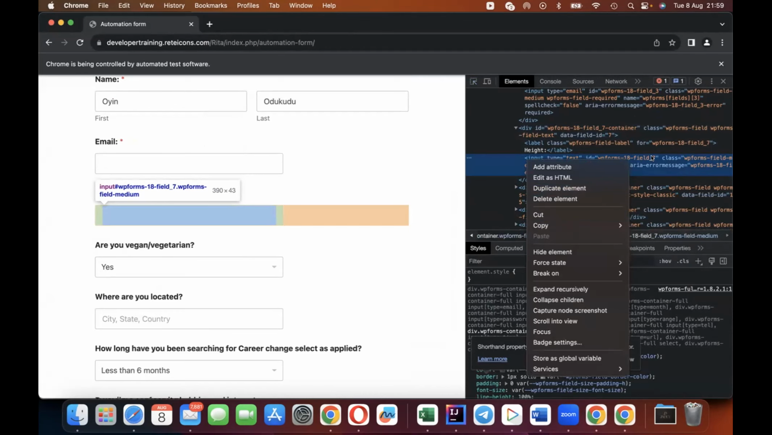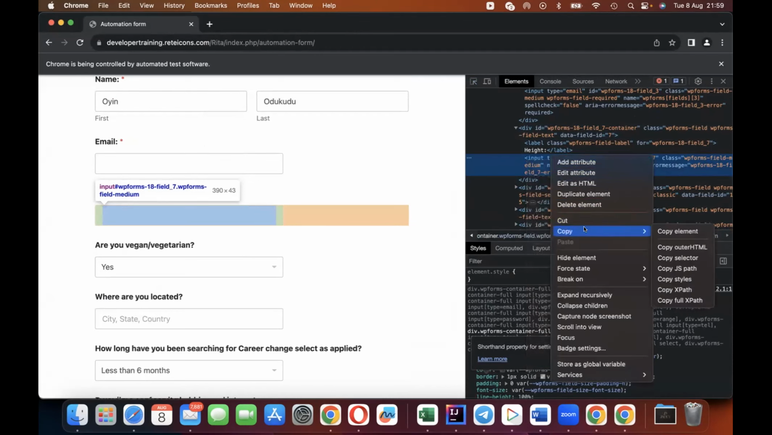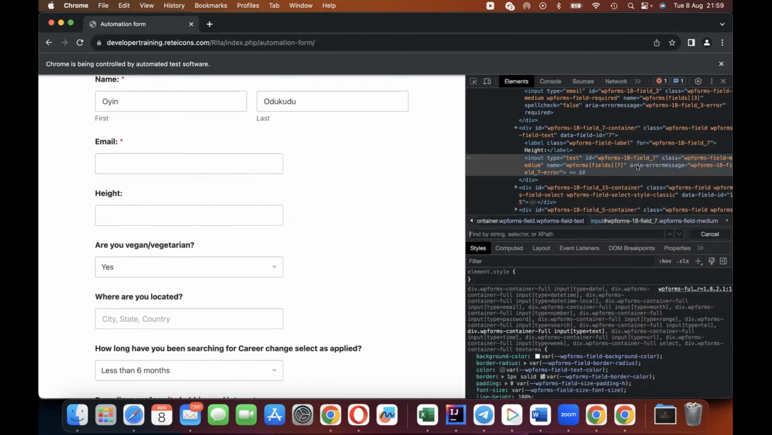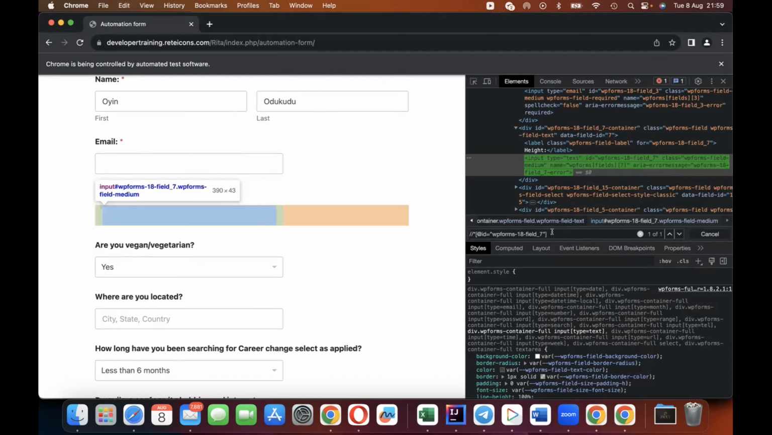So I'm going to right click, copy XPath. And like I mentioned previously, I always want to check that my XPath is 1 of 1. 1 of 1 means that it is unique. So I'm going to do a Control F or a Command F. Control F if you're using Windows, Command F if you're using Mac. You can see this thing popped up for me. Then I'll just paste what I just copied. Good. It shows me 1 of 1.